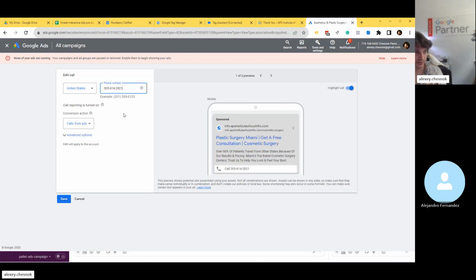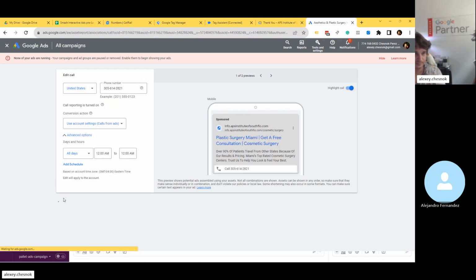make sure the correct tracking number is populated. Make sure you have the correct event, and this is what happens when you're working with somebody else's setups. They created 2 calls from ads, 2 call locals on record. You don't even know which one is supposed to be used. It's error prone, and they named 2 conversion events with the same name. So here you just use account setting calls from ads. Boom, done. Save.